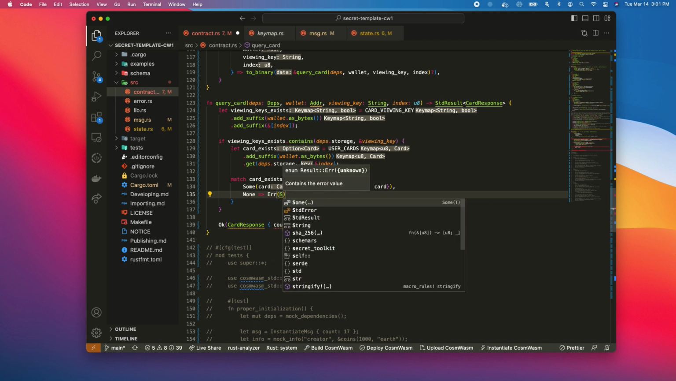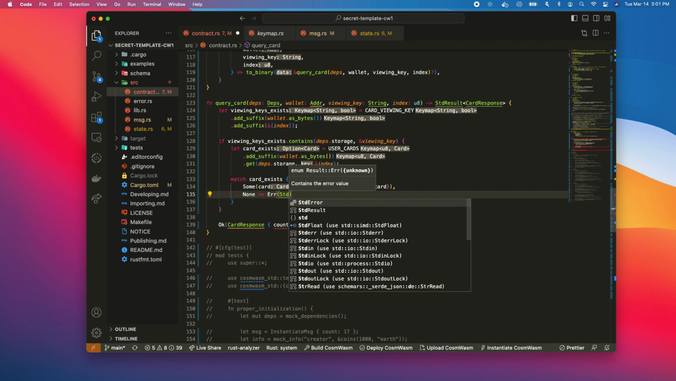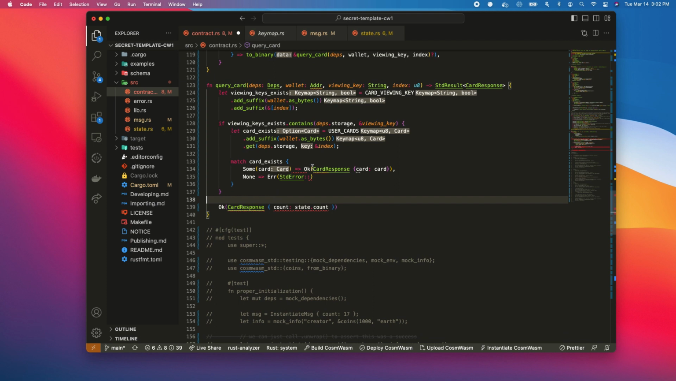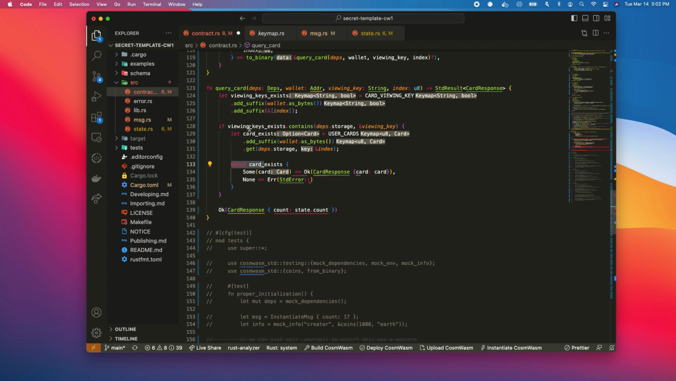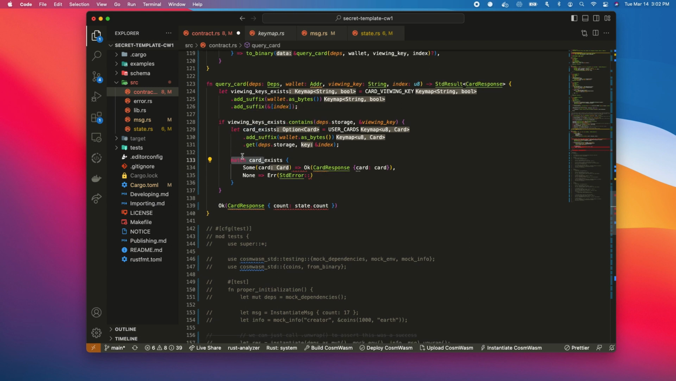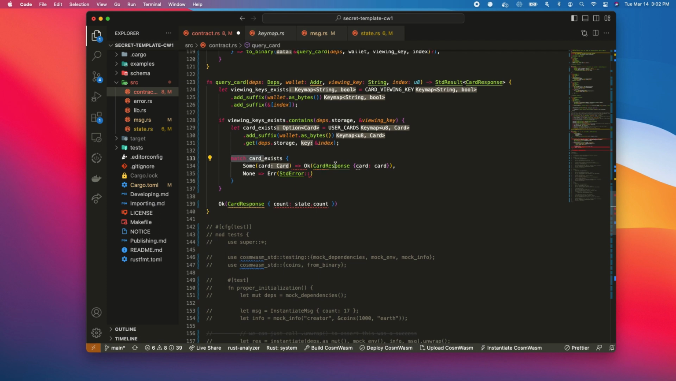How does this match work? If the first message is called if it's true, or yeah. So it's just saying if it contains this, then return the card. Because this match statement is inside of if the viewing key exists. So only if the viewing key exists and the card exists, then it says return a card response. And then if the card doesn't exist there, return an error.